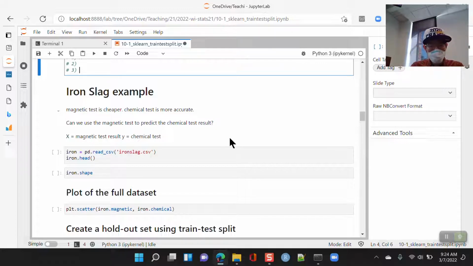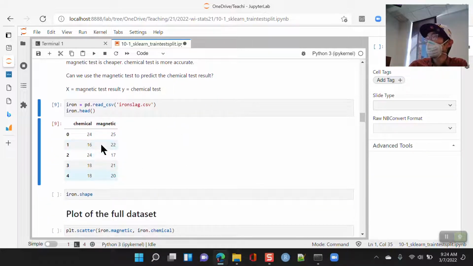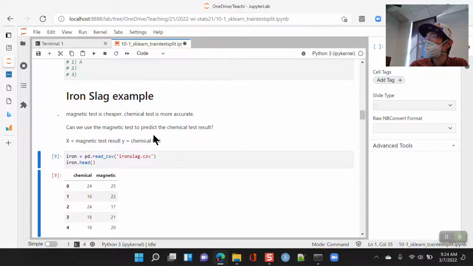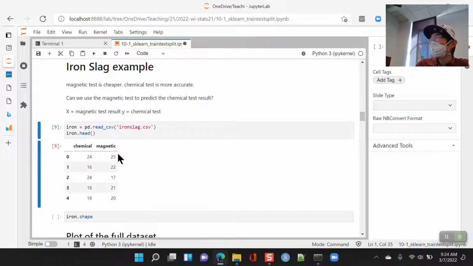What we're going to do is I've got this CSV file, and it's just got 2 numeric variables: chemical and magnetic. The idea here is we want to test this. It's, I guess, from some industrial furnace where they were trying to purify this iron or something. I don't know how it works. It's manufacturing, trying to purify the metals, and they can do a magnetic test to see the quality of the metal, and it's quick and cheap. So if they can just get away with using the magnetic test, can they do it? The chemical test, on the other hand, is more accurate.